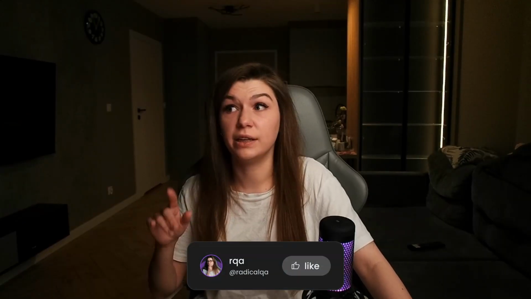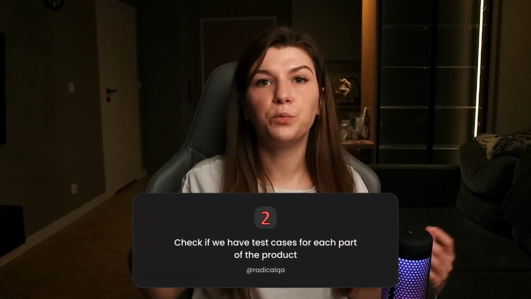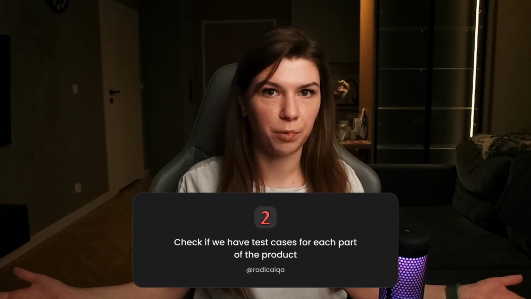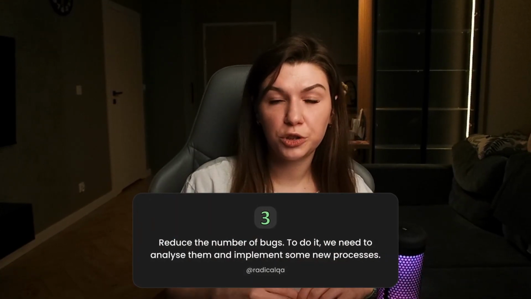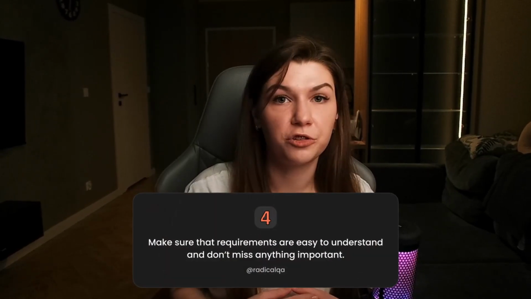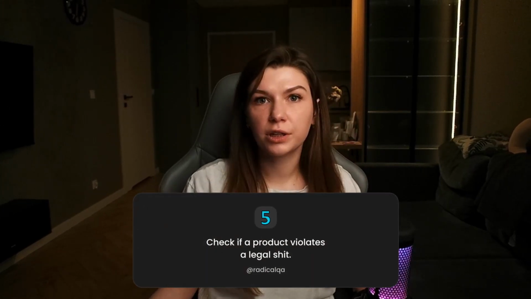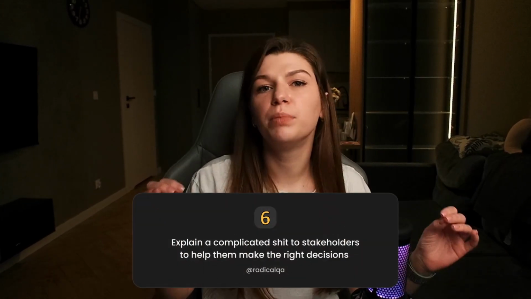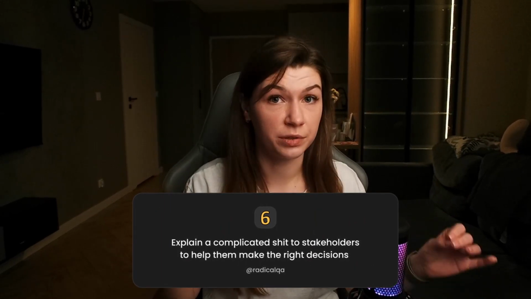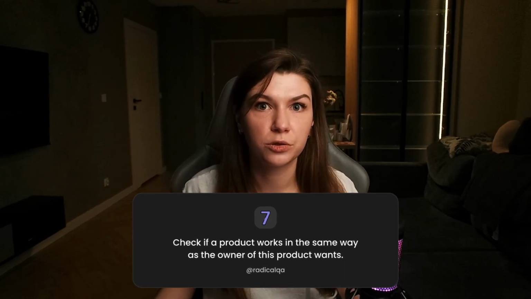Next, you will see a list of STQB definitions and my normal explanation. I think I deserve a like for explaining this boring stuff. Provoke failures and find bugs. It is obvious. Check if we have test cases for each part of the product. Reduce the number of bugs. To do it, we need to analyze them and implement some new processes. Make sure that requirements are easy to understand and don't miss anything important. Check if the product violates a legal sheet. To explain complicated sheet to stakeholders, to help them make right decisions. Check if the product works in the same way as the product's owner wants.